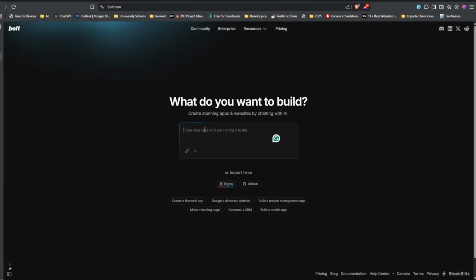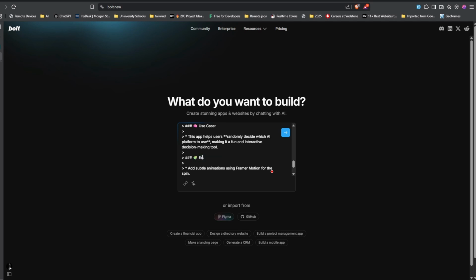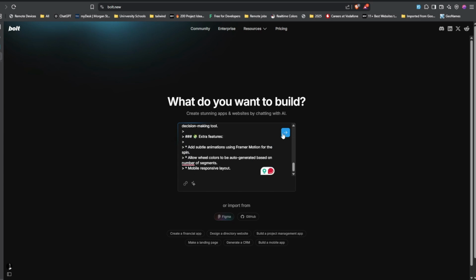All right, here, and I'm going to paste it. I'm going to remove the last section here. And yeah, I'm going to say, yeah, extra features or something. And let's remove the top section here, so that it's going to start from here. So build this, send this, and let's see Bolt create it for us.